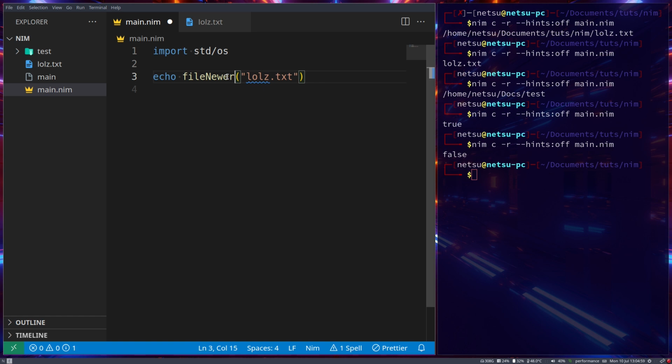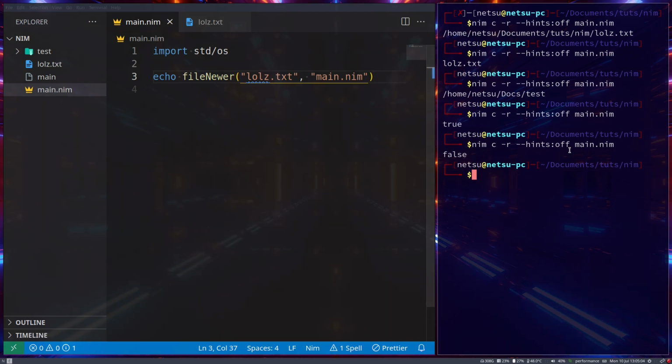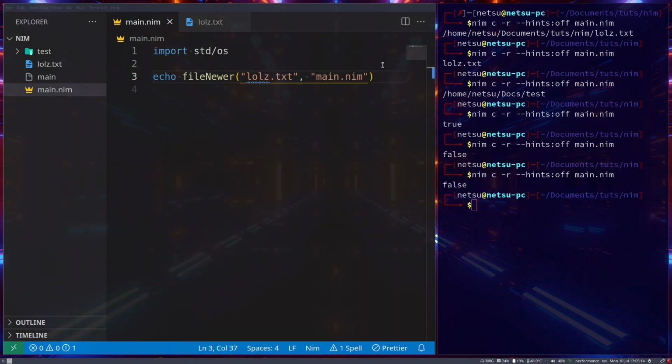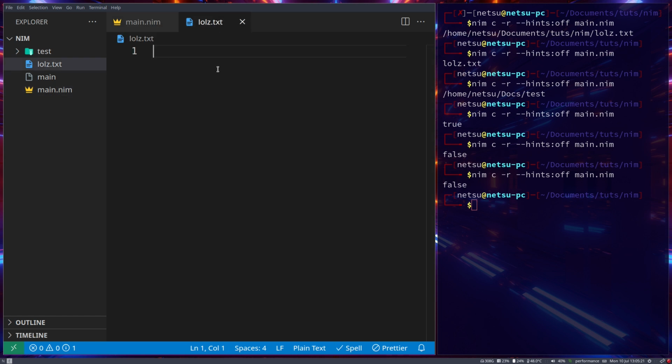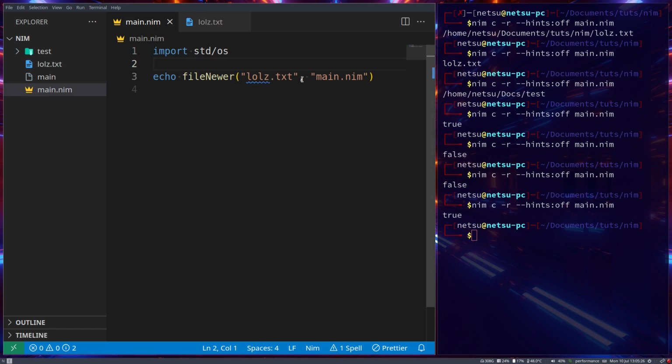Then you can also check which file is newer by saying file newer. And this just means which file was created last. And here we can say main.nim. We run this. And we get false because main.nim was updated last. So if I were to then go like this, save it, since this was now updated, it will say true. So it checks, is this one newer than this one? So every time we update main.nim, so not just create, but when we update main.nim, it changes which of these files were newer. So each time we update either one of them.